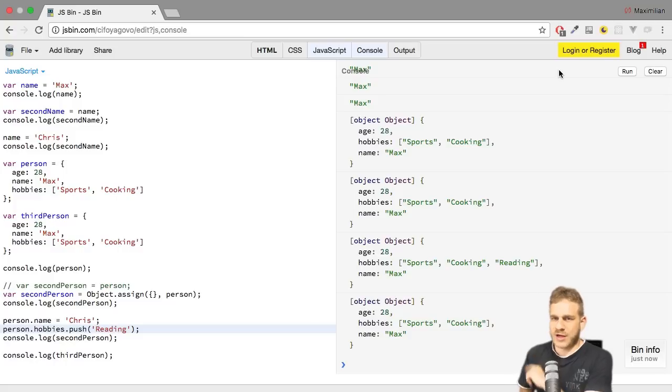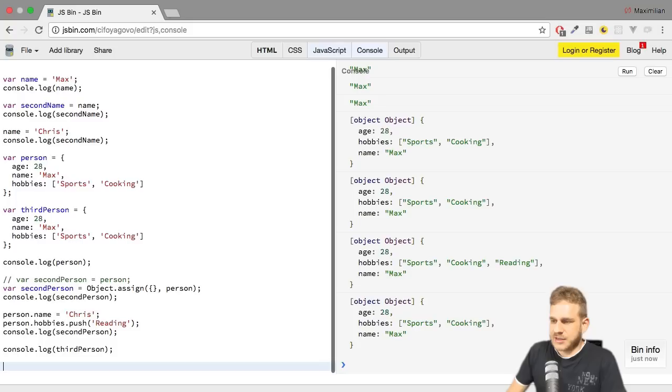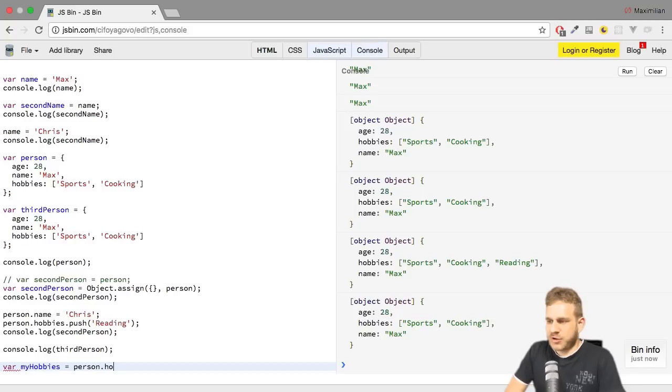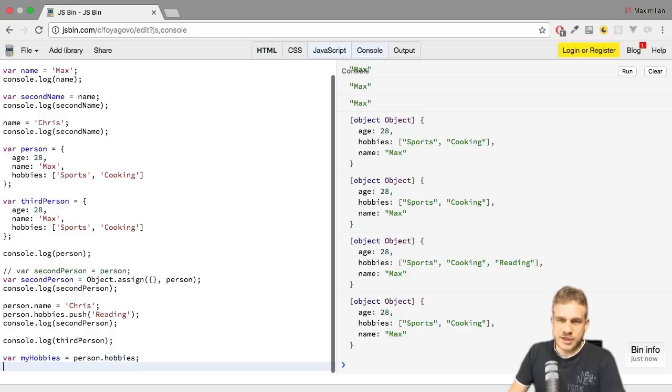Almost done. One last thing. What if you wanted to copy an array in a way of creating a real copy? Just like with object assign for an object, how would you do that for an array? Well, if you wanted to do that, let me do that here at the very end. Let's say we have a new variable, myHobbies. Then you could say equals person.hobbies, and that would be just copying the pointer, right? The issue we already know.